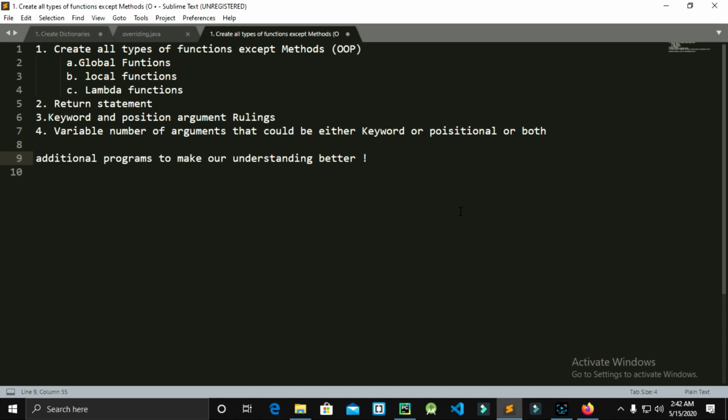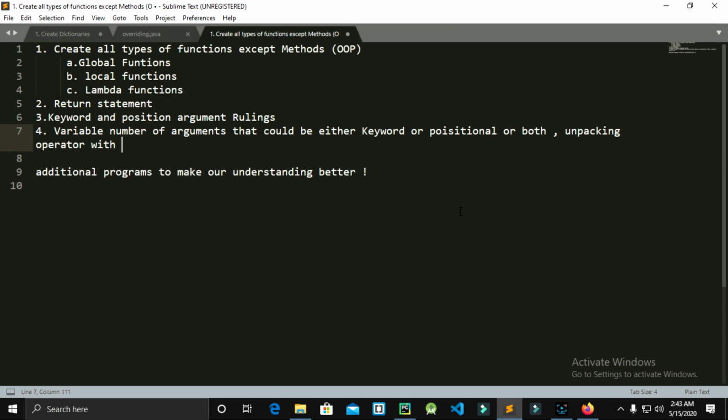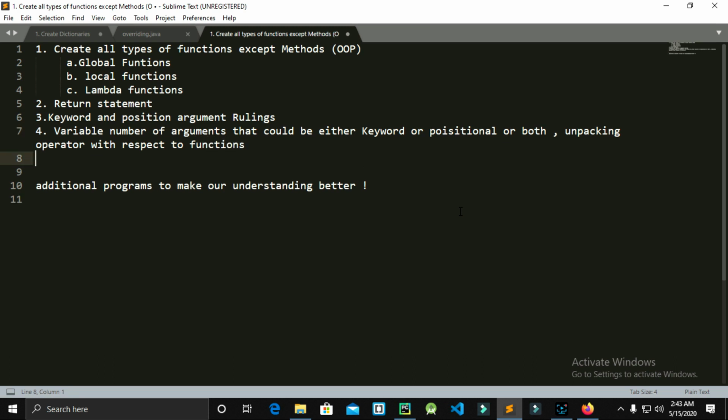Let me check if I'm missing any one thing. When I'm talking about this, I'm automatically talking about the unpacking operator with respect to functions. Any other thing?